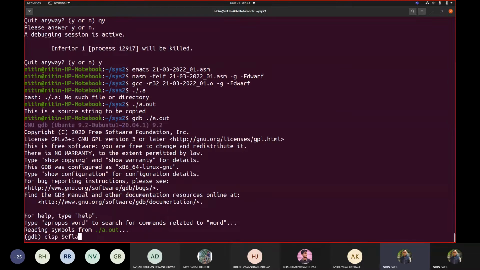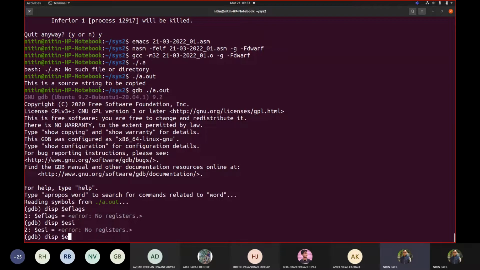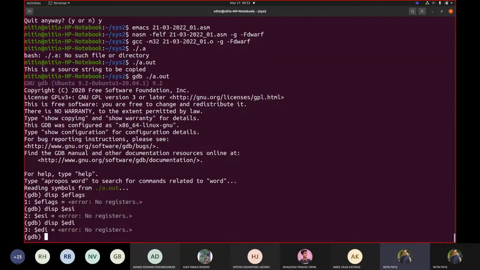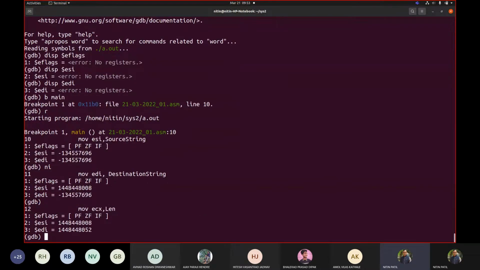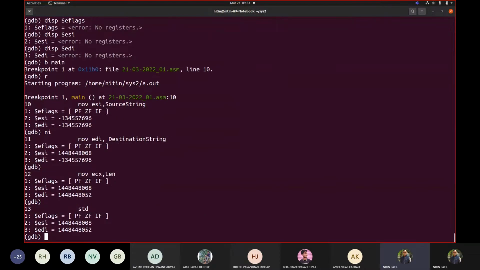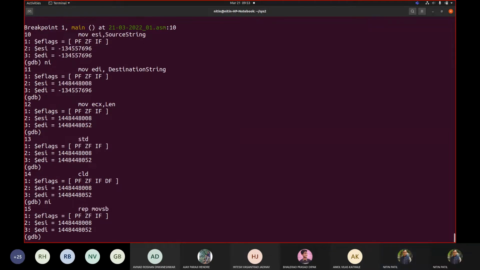Display $eflags, esi, edi. Now we know that ECX value is anyway getting decremented because of repeat. Run. ESI, EDI, ECX. Set direction flag, DF is there. Correct? Are you with me? Now when you execute the next instruction again with ni, that is removed. Clear direction flag.